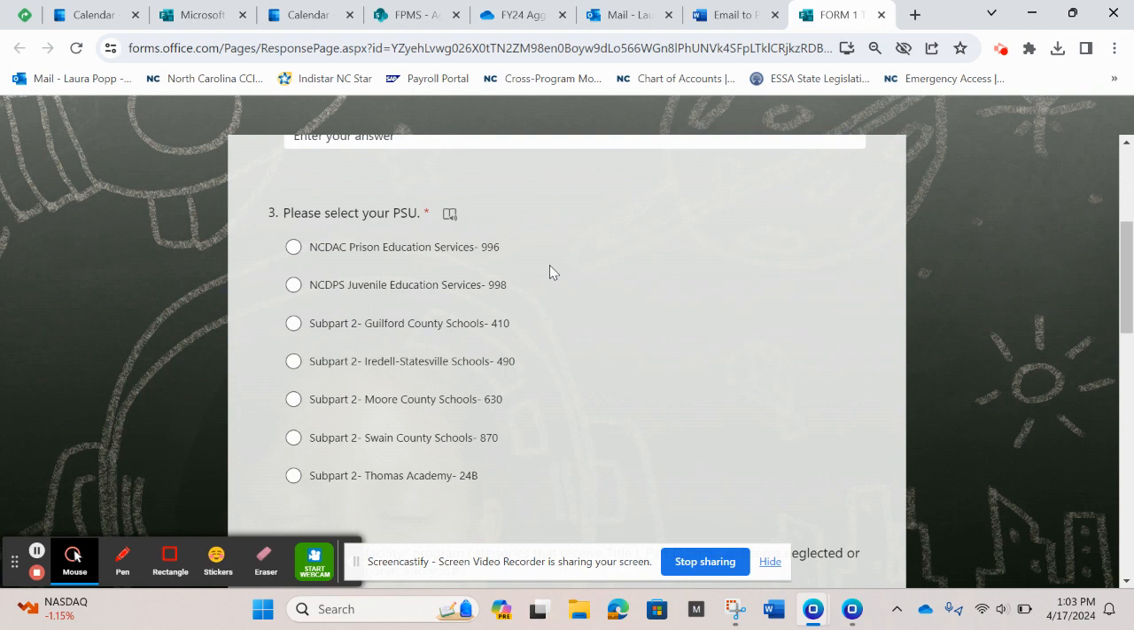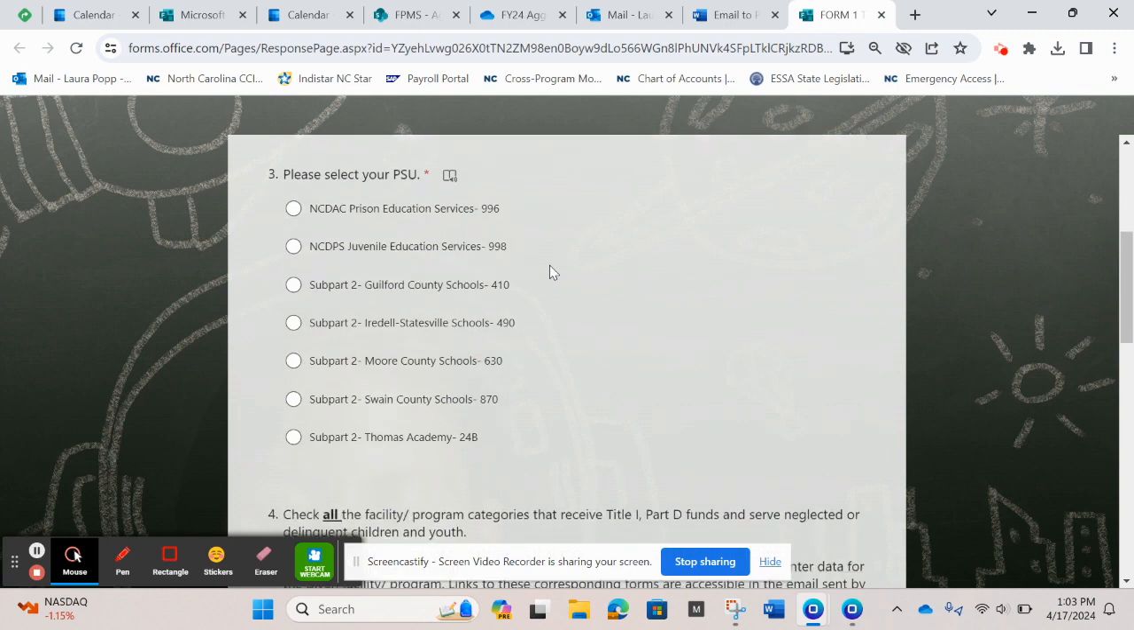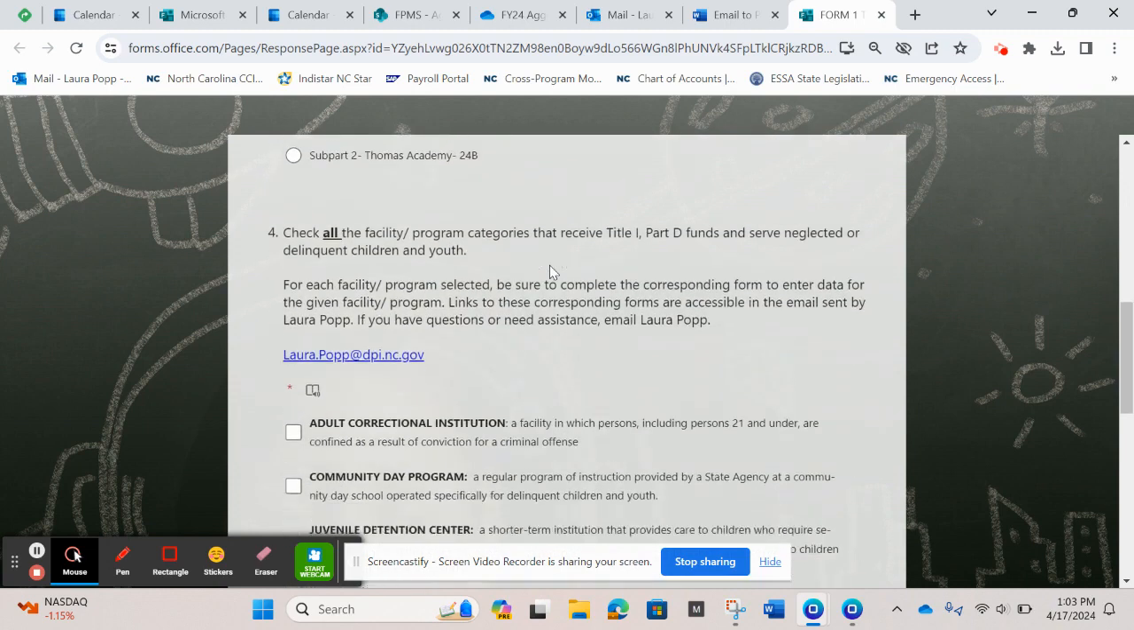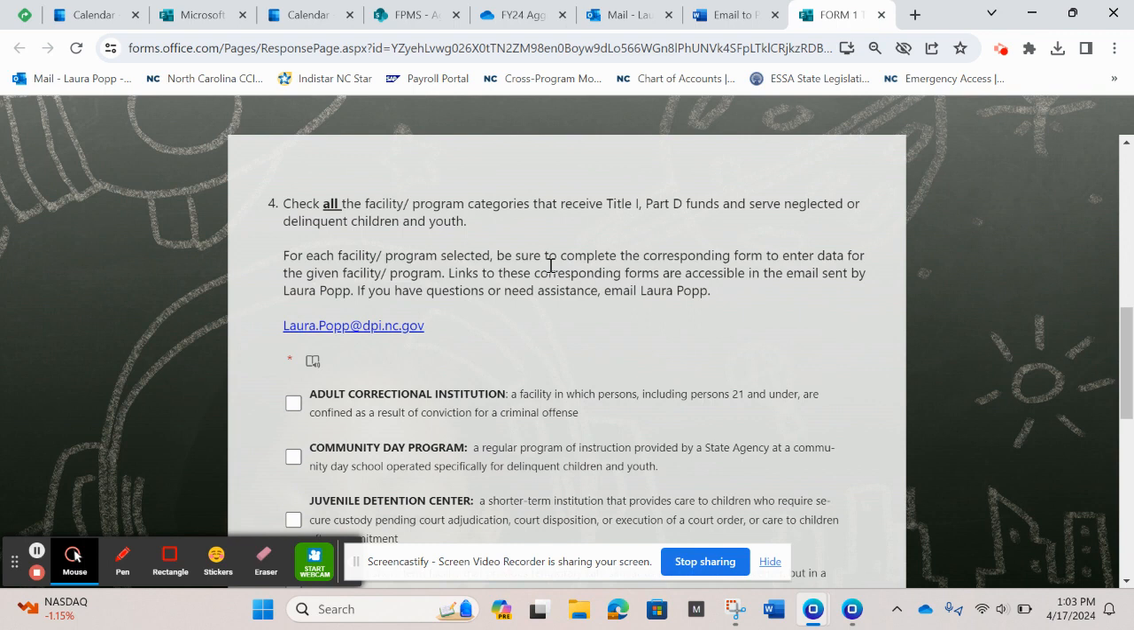laura.pop@dpi.nc.gov, or my colleague, Dr. Nick Anderson, who is also a point of contact for Title I Part D. Nick can be reached at nick.anderson@dpi.nc.gov. Once you have selected your PSU, you will check all the facility or program categories that receive Title I Part D funds and serve neglected or delinquent children and youth.